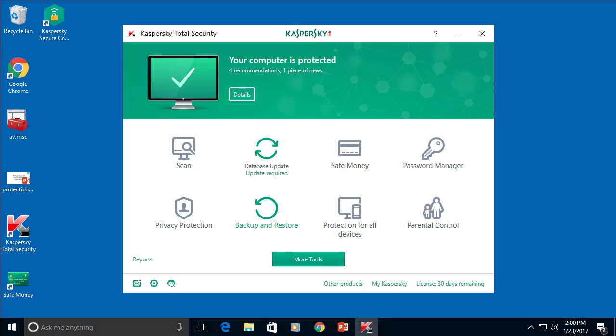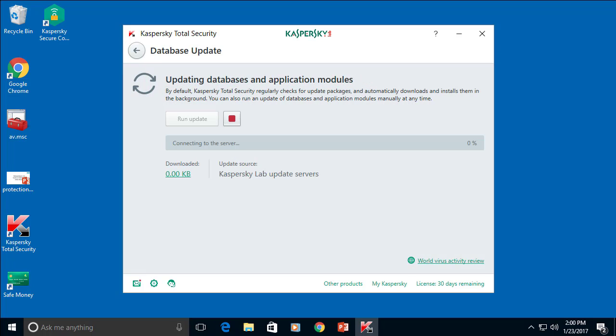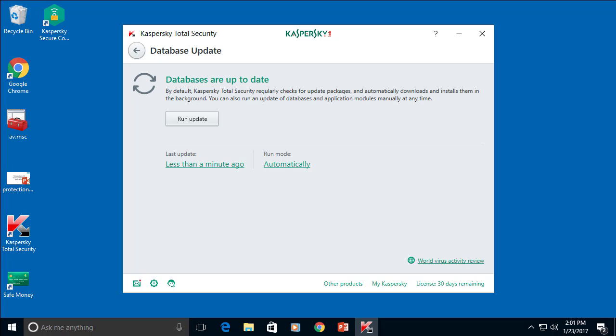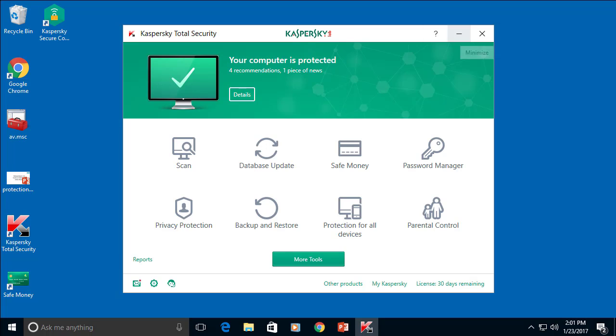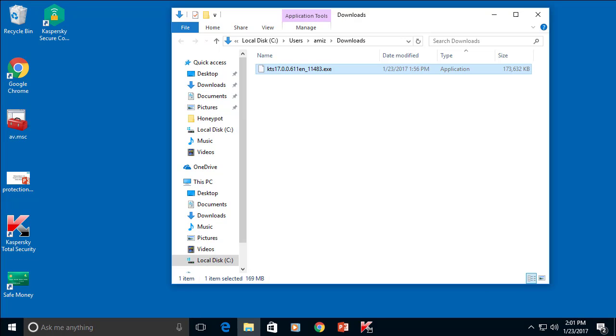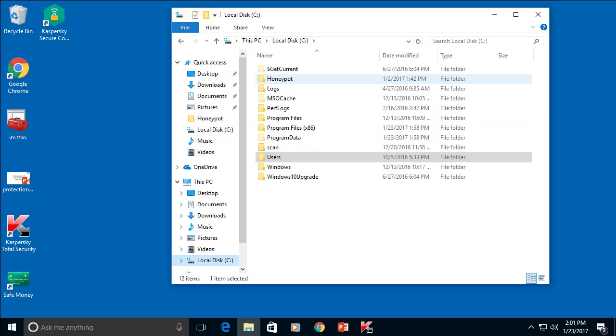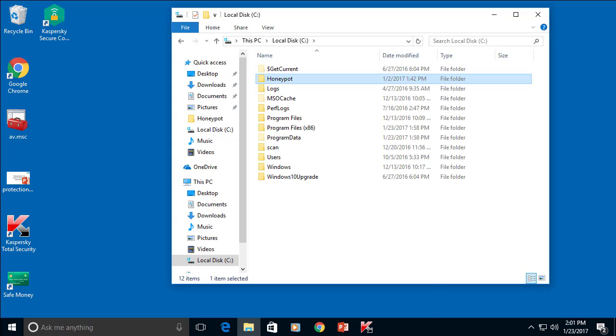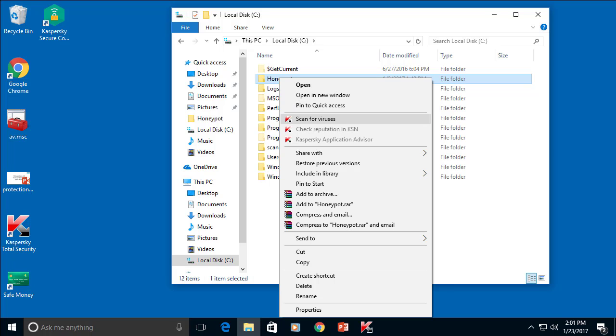Last thing before the test, database update. Let's run the update. Okay, the database is up to date. We can go back and start the test. Let's open Explorer, right click the malware folder with 1000 files and select scan for viruses.